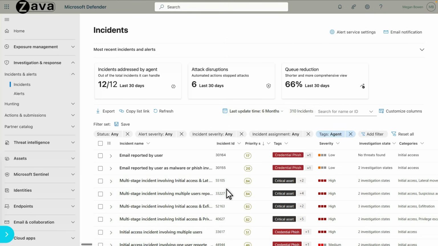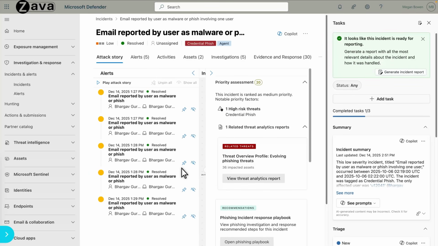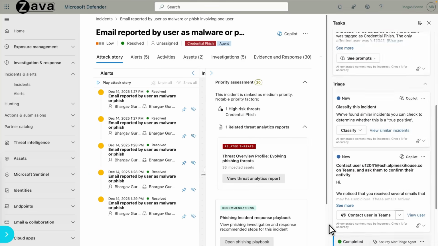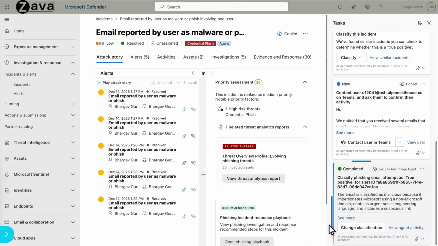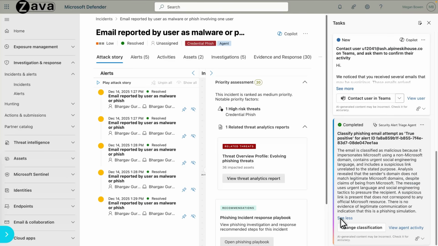Going back to the Incidents page to gain insight into how the agent learns from feedback, I'll select an incident that was classified as a true positive, indicating possible evidence of phishing. The right panel opens again, and I'll scroll down to the Completed card and select See More. This will explain, again in natural language, why the agent classified the incident as malicious, outlining the evidence it analyzed and the conclusions it drew.